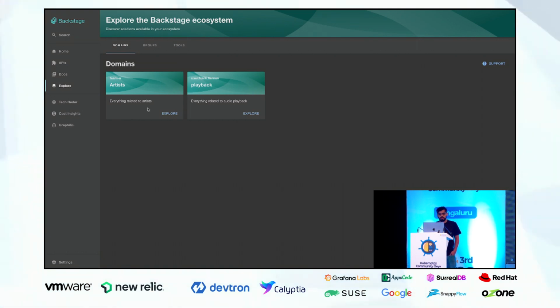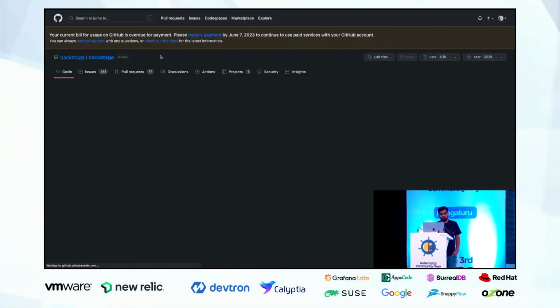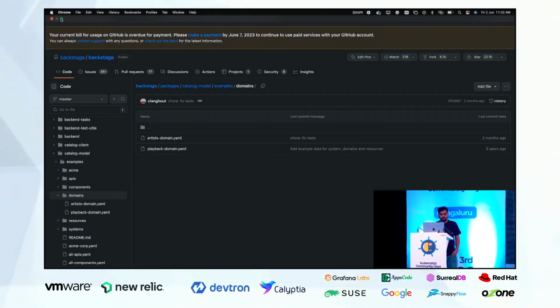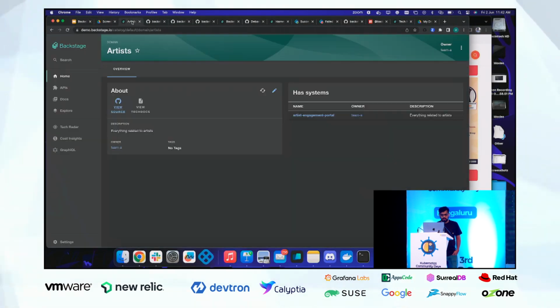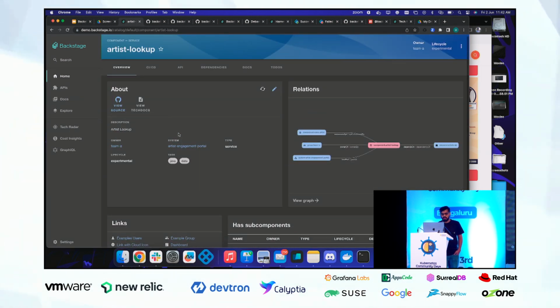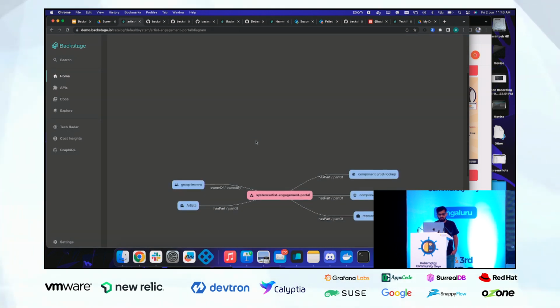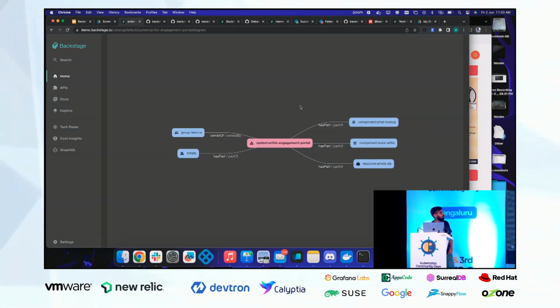Let's say there are two teams. Team A is artist, and I want to explore the team. I go and explore the team, and I can view the source it is coming from. Then I can go back and view their tech docs and the engagement portal they have, and see the components that the team owns and the resources it has. As I said, these are all clickable components, so you have the basics working here. And this is the ownership diagram you get.